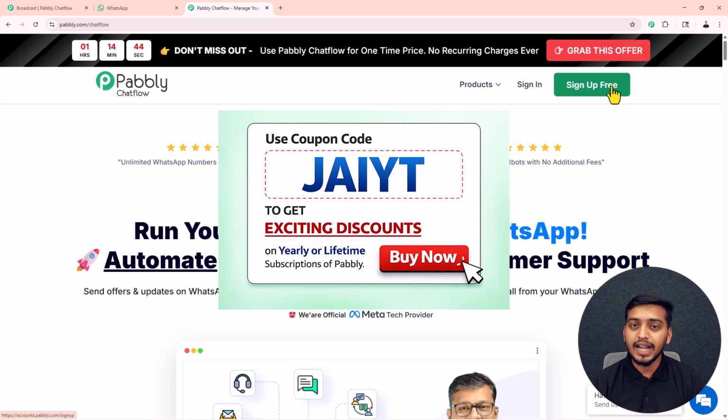With the help of these credits, you can easily create some AI agents, broadcast, or WhatsApp chatbots inside your Pabbly Chatflow account, that too for free. But if your credits get expired, you can anytime get more credits by upgrading to the premium version of Pabbly, where you just have to pay once to get lifetime access at Pabbly.